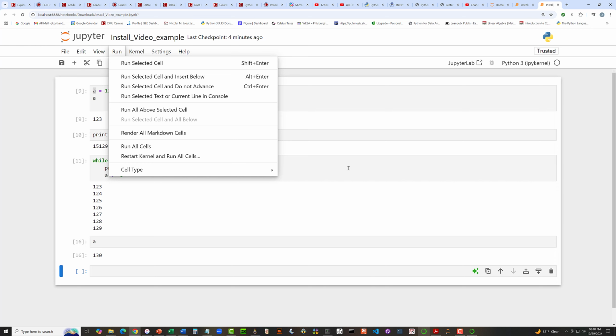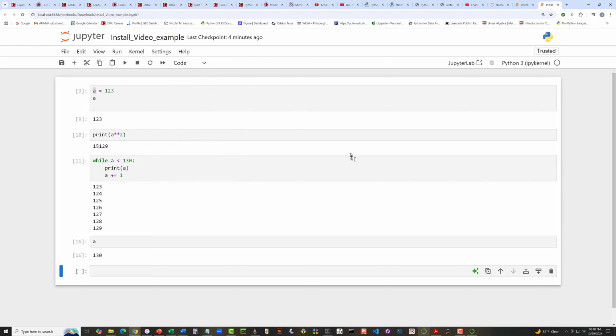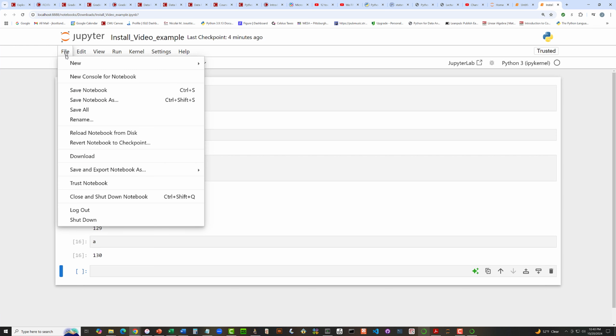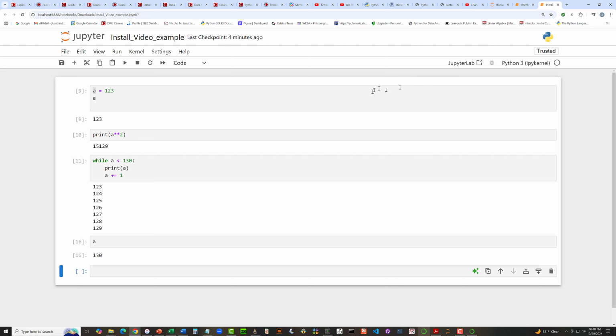Well, that's all the noise I'm going to make right now. So let's just say File, Save All, and we can close this Jupyter window by just closing the browser that it's in. Okay, so that's all you need to know for now about installing Anaconda and using Jupyter Notebook.